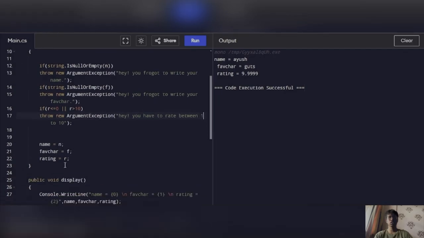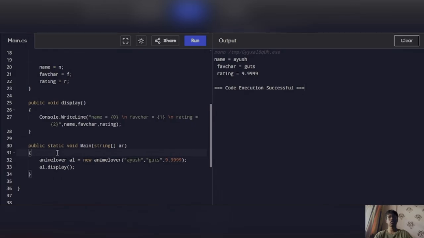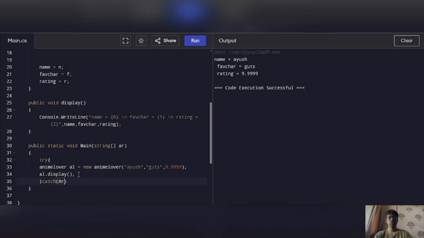For this to run, we just have to change the main method. We have to write the try and catch method to run this. Catch ArgumentException, which will transfer ArgumentException e or ex. To show our output, we have to write Console.WriteLine, which will display the error message which was written in the if condition.